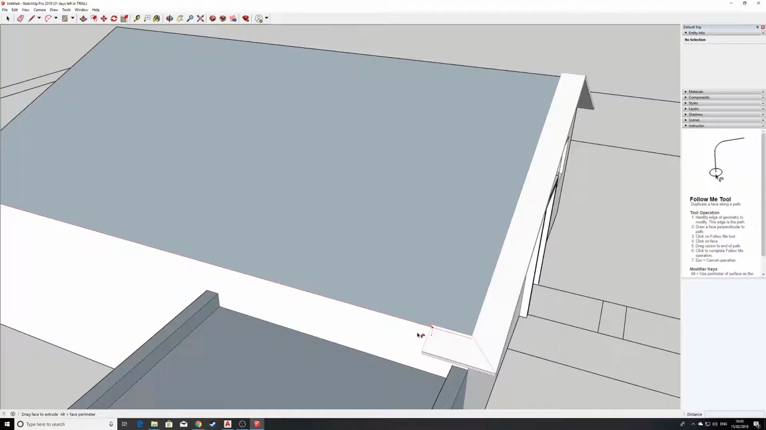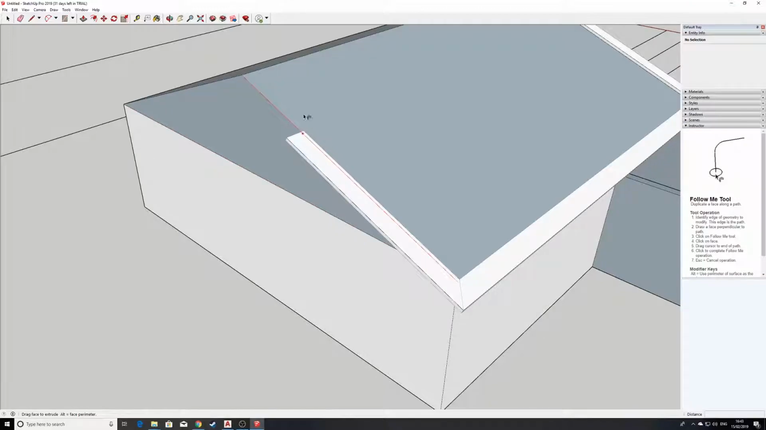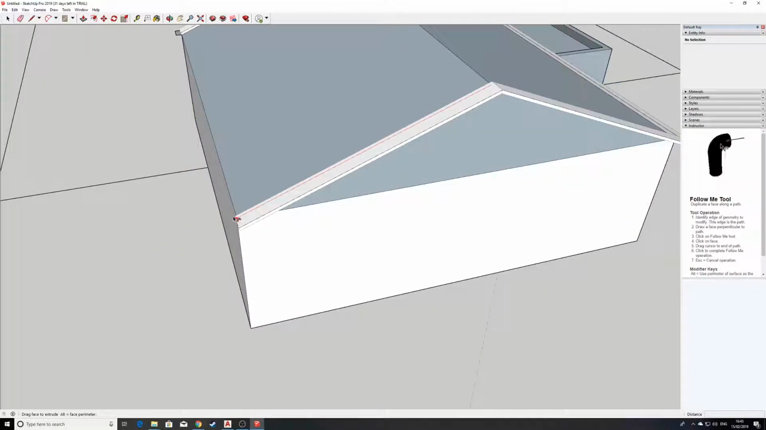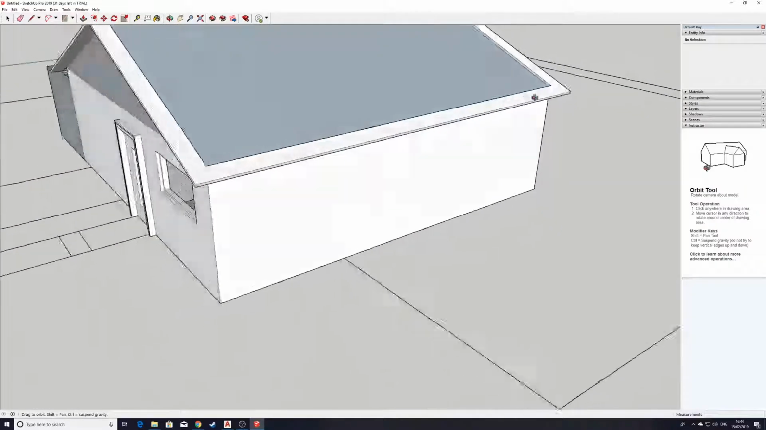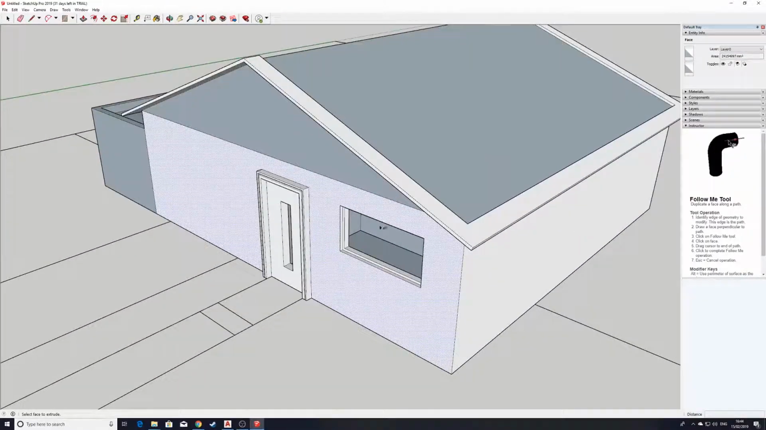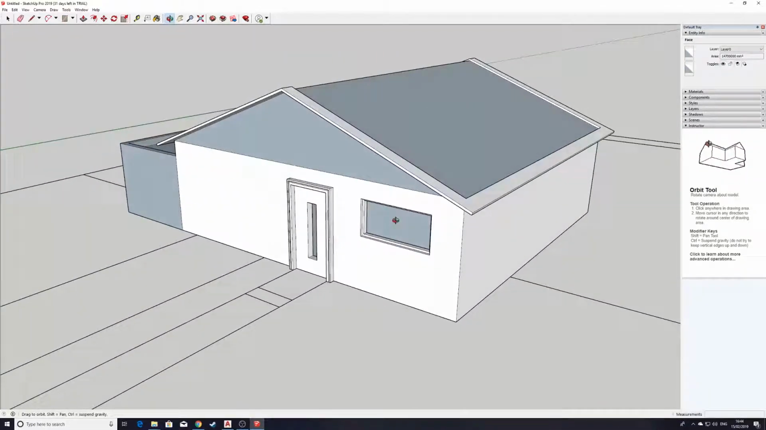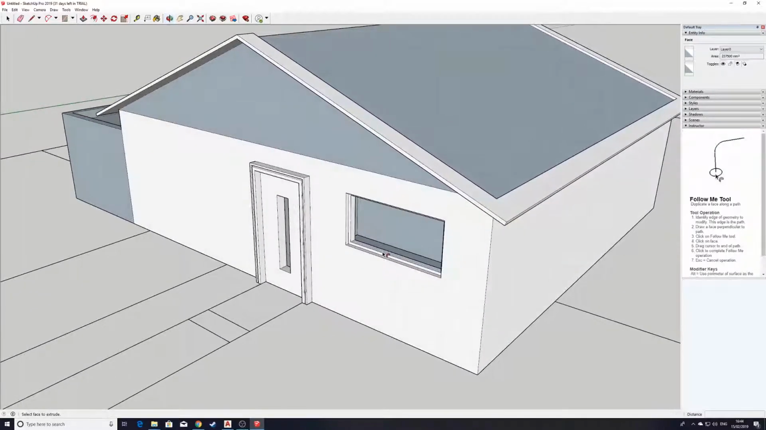And then again, what we can do is we can wrap that around the building as well, and we can go up the other side, and it's just literally following the mouse here, and all the way back to the start. There we go. So there you have it there. So we've put a sort of edging trim there around it. So these are all the sort of common tools you'll use to model your buildings.